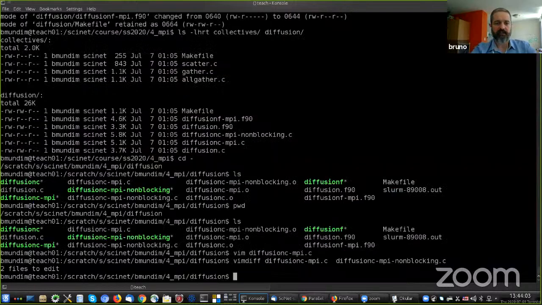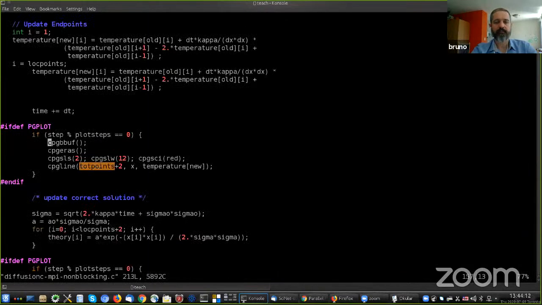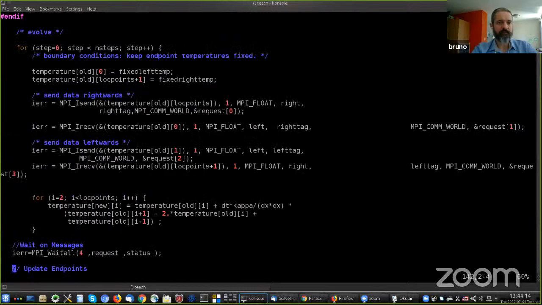So let's go back here to the diffusion C MPI nonblocking.c. Here, the signature of the MPI I send is very similar to send, right? You basically will have, okay, I'm sending the data rightwards. So the last point of the domain needs to go to the right. It will send to the right here, and then we have the right tag.